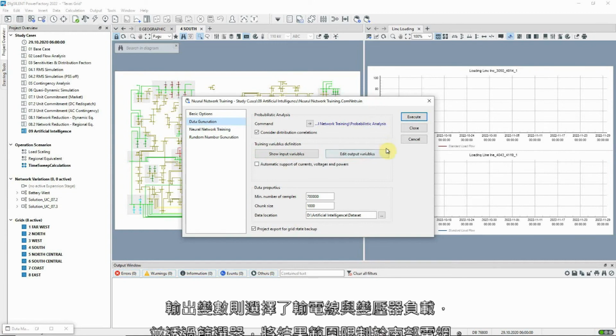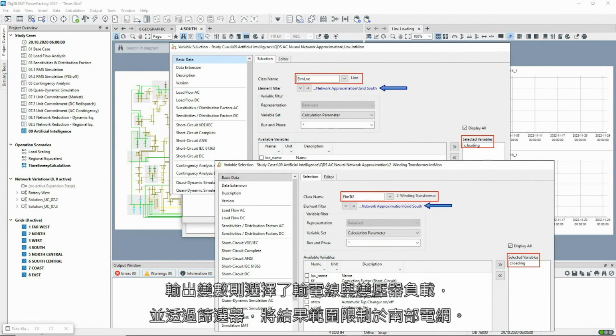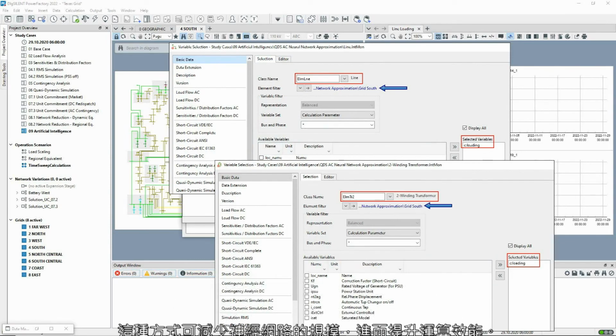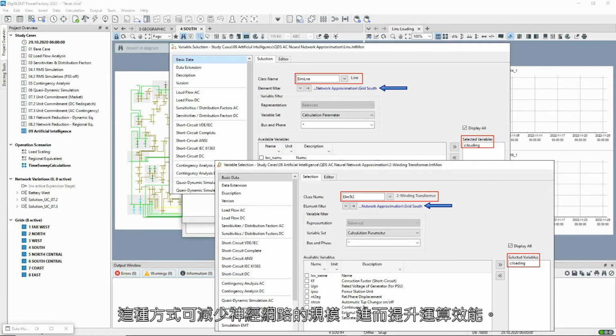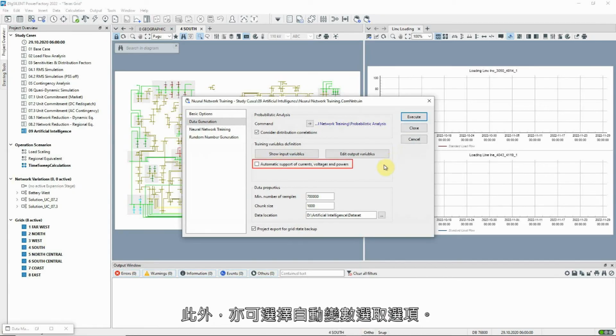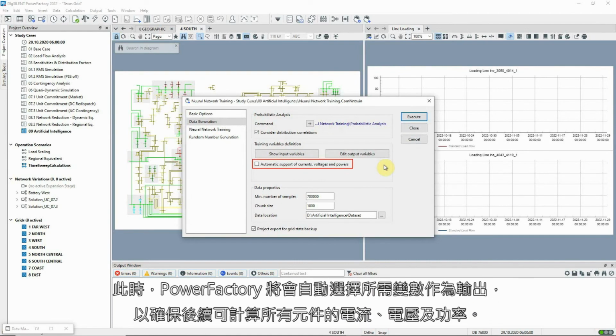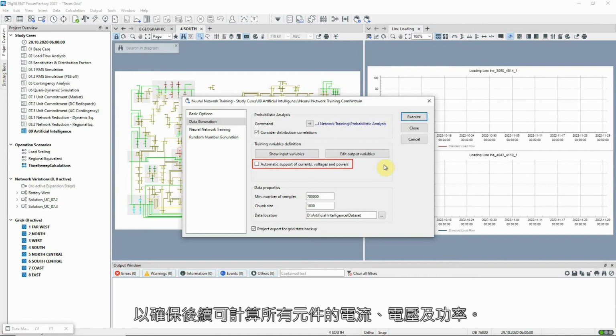The input variables are automatically selected, based on the defined distributions. For the output variables, the line and transformer loadings have been selected, using a filter to limit the results to those of the south grid. Limiting the output like this reduces the size of the neural network and improves performance. Alternatively, this option can be selected. Then, PowerFactory will automatically select the required variables as outputs, in order to be able, later on, to calculate currents, voltages and powers of all elements.